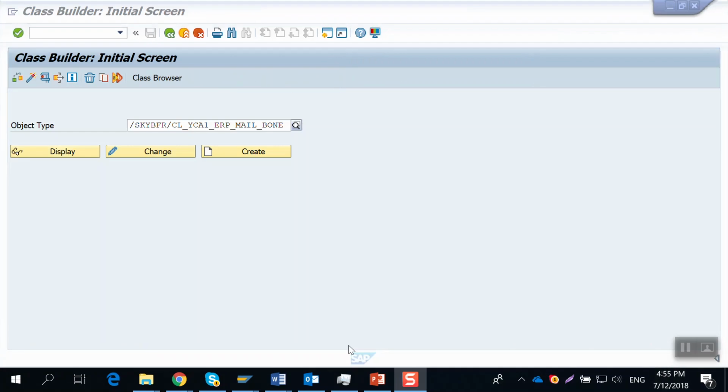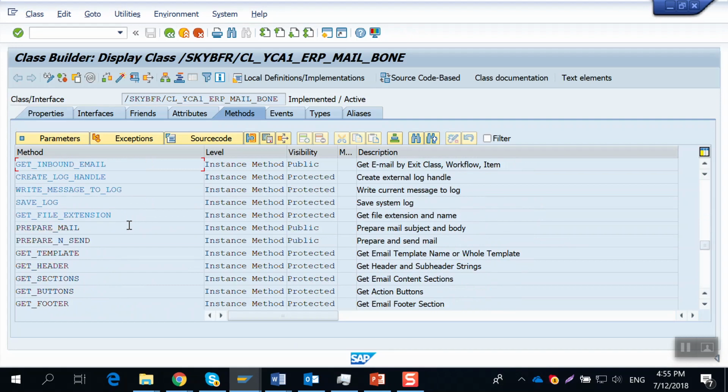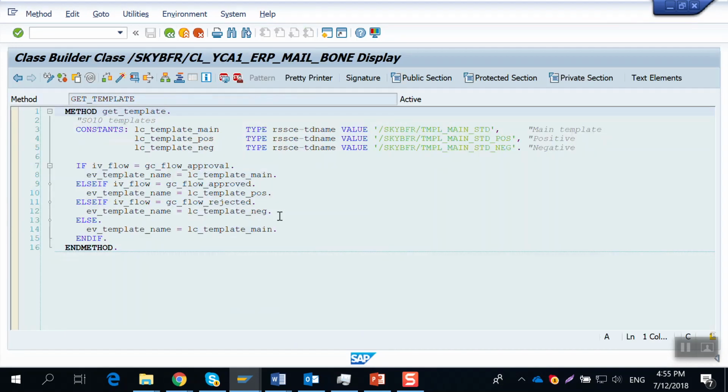First, you are to inherit the class of Skybuffer CL_YCA1_ERP_MAILBONE into your own class. This is going to be the common core for all tasks on creating mails for simple notification emailing on documents. In this class, you are to redefine 4 separate methods on creating a common corporate mail style. Let's choose the email template. This is the method getTemplate, and redetermine the template name.